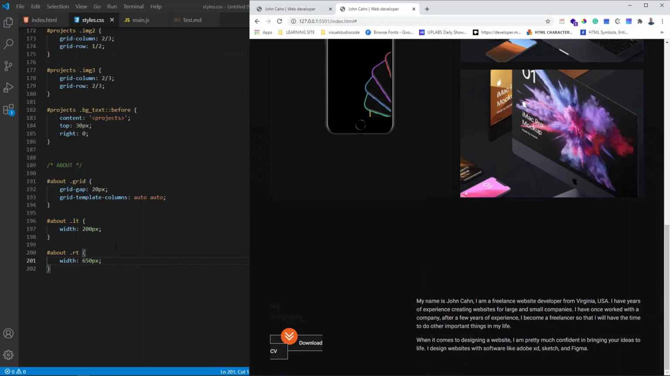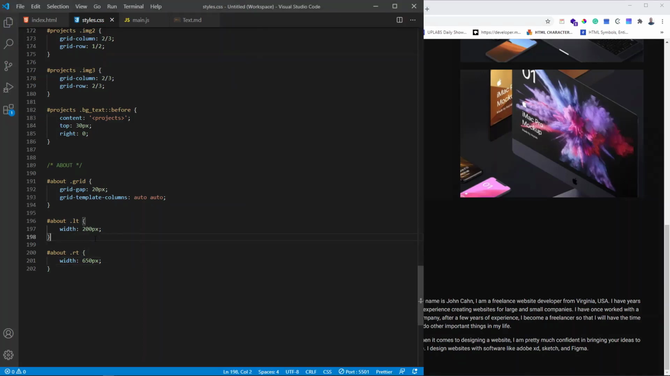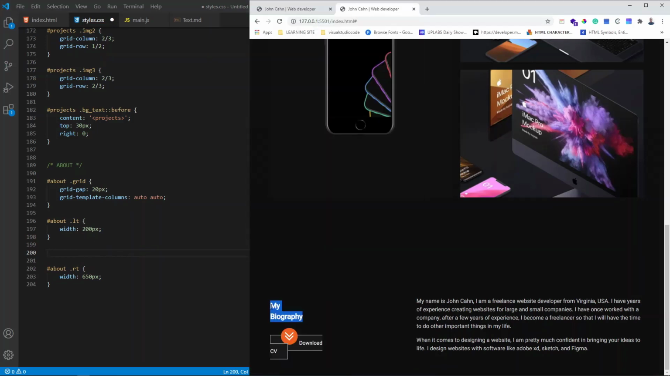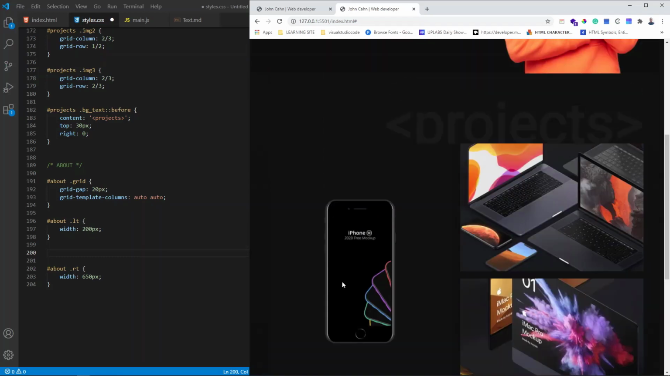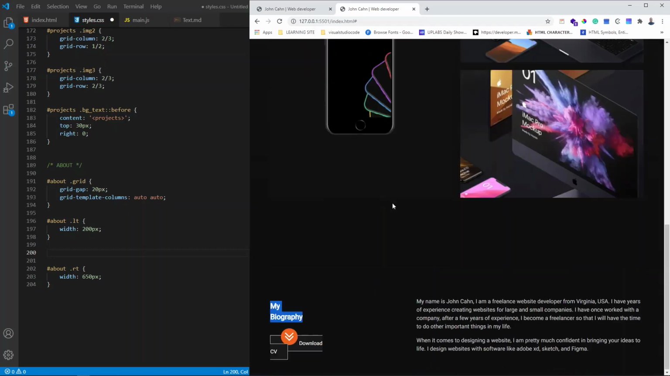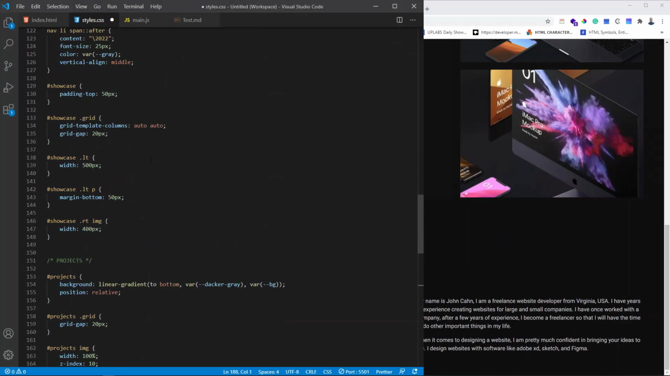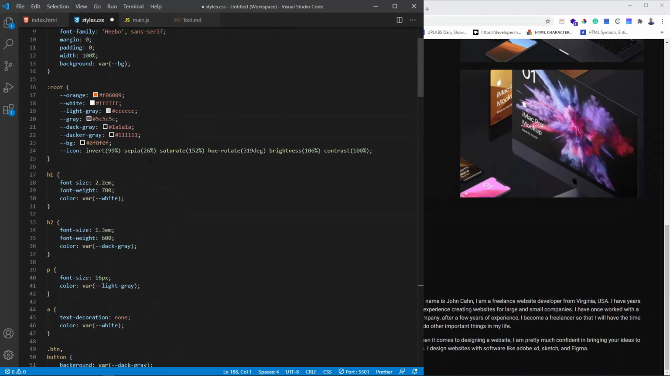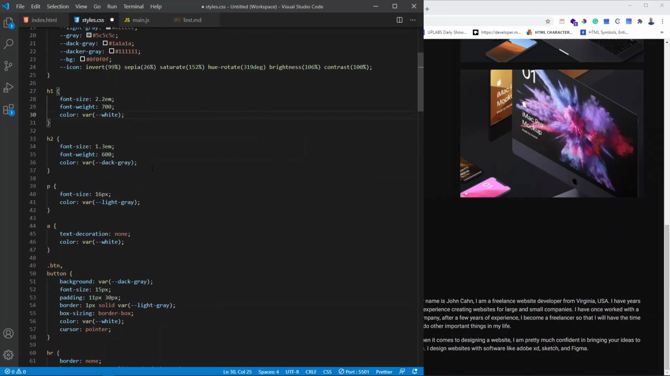Okay, now there's a bit of distance. I want to start at H2. You see, the color is kind of dark, but the H2 color should be white. Why is it dark? Come on. Let's go back to the top. Go back to the H2.